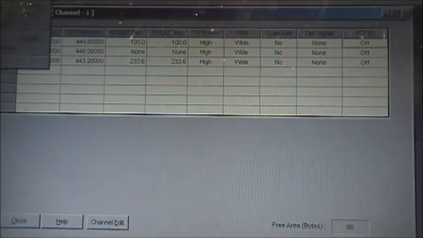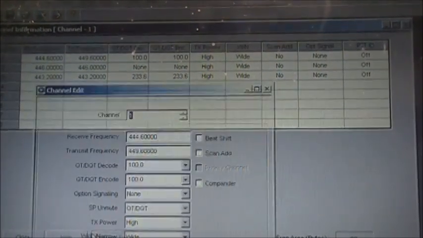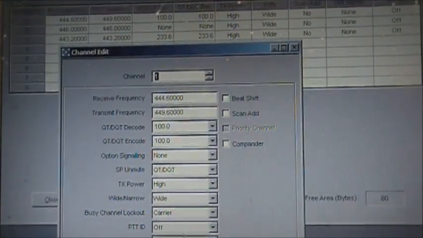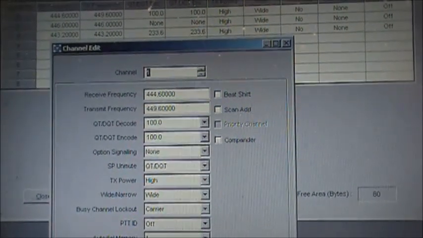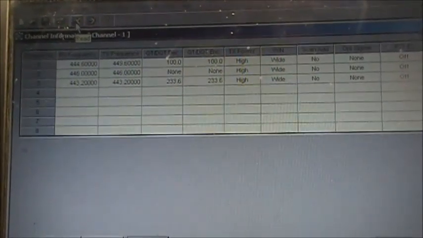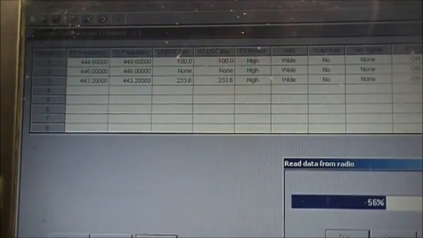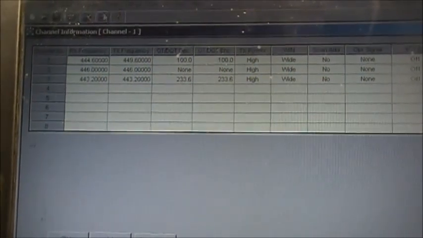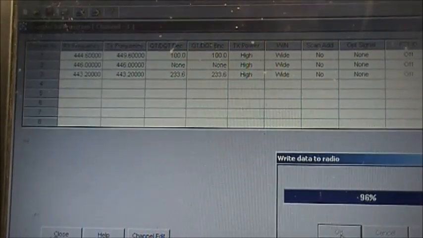So that's pretty much everything there is to show. Channel edit, go to your channel 1 and click channel edit, and that lets you quickly change settings on whatever channel you have currently selected. But yeah, so basically you just read your radio. This is the KPG-87D. It's simple software. You read your radio, and reading it is just as easy as writing it. No difference. There you go.